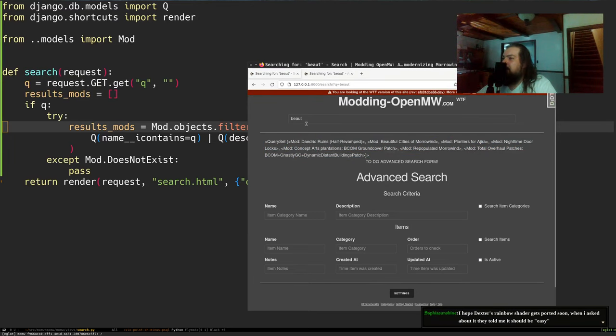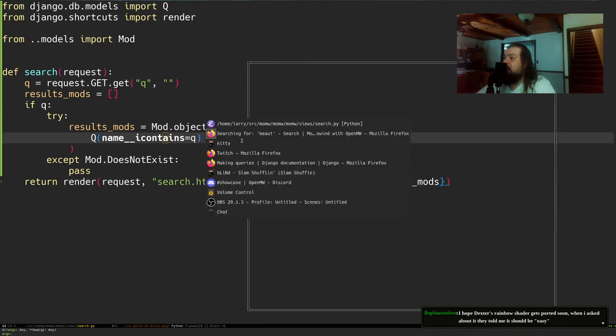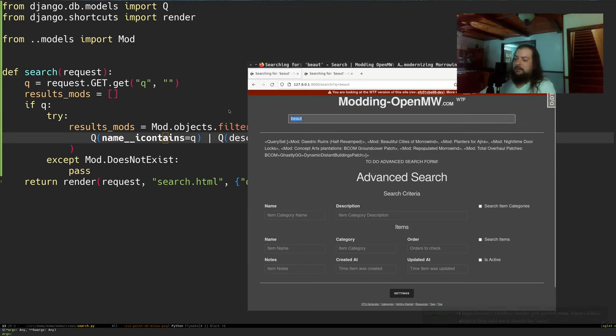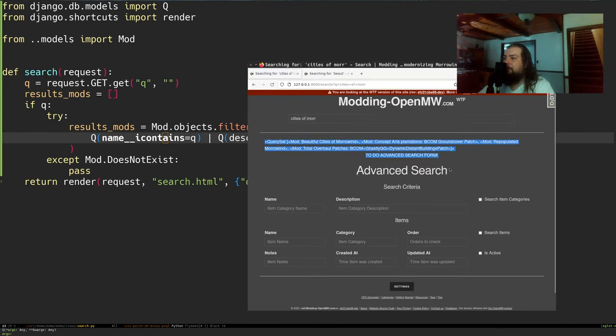Boom. Okay, check this out. So now that I've added description into the mix, we got a lot more results here, including mods that are simply related, probably, to Beautiful Cities of Morrowind, right? Okay, Cities of Morrowind. Boom. Partial matches are a thing now. Woo! Wow, rainbow shader. Holy smokes, I haven't seen that. It should be easy. Holy smokes.